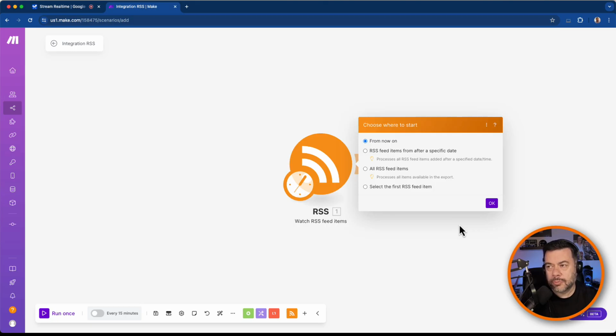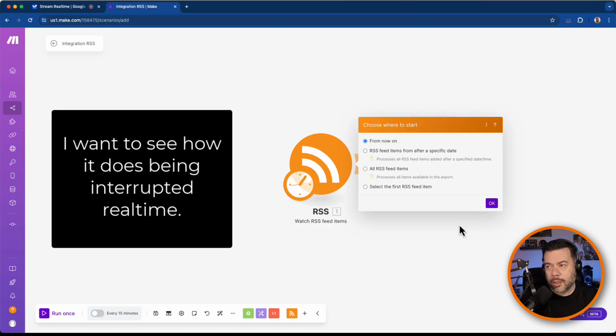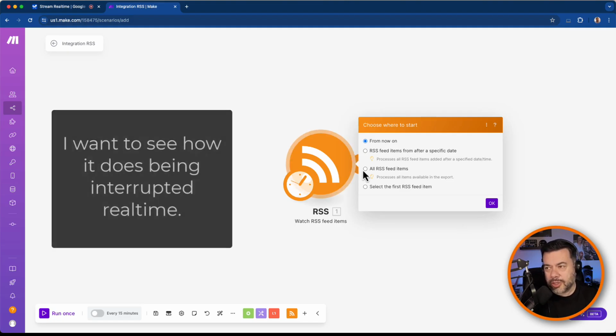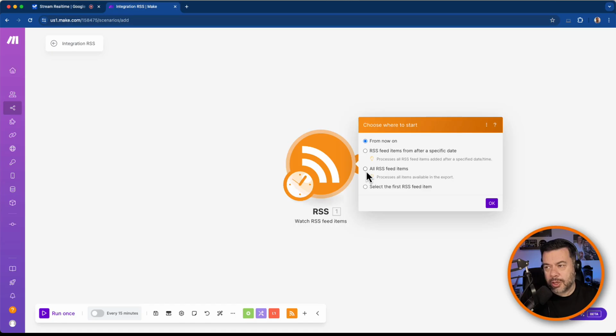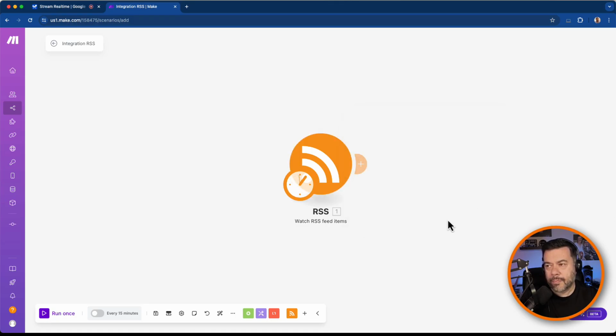Okay, it looks like the next step is to choose how the RSS feed will be processed. So you have the option to select from now on, RSS feed items from after a specific date. Yeah, I want to just do all RSS feed items. So do I just click this radio button here? Yes, you've got it. Select the All RSS Feed Items radio button, and then click the OK button on the bottom right, and we can move on to the next module.